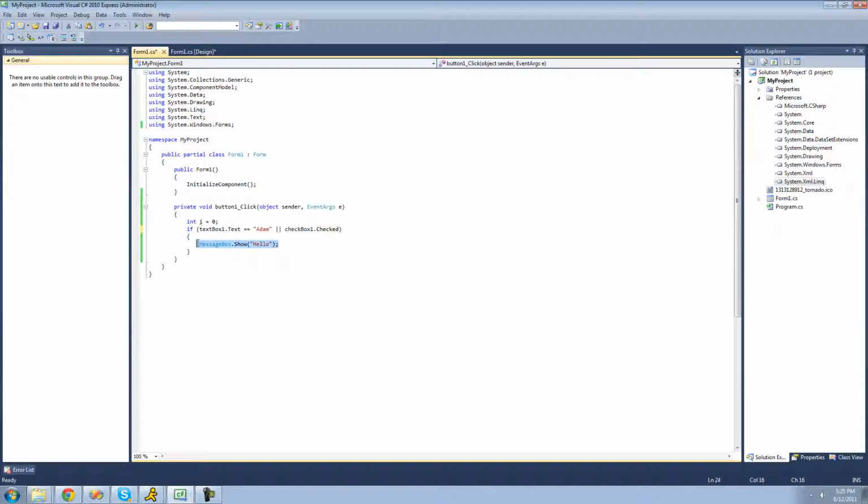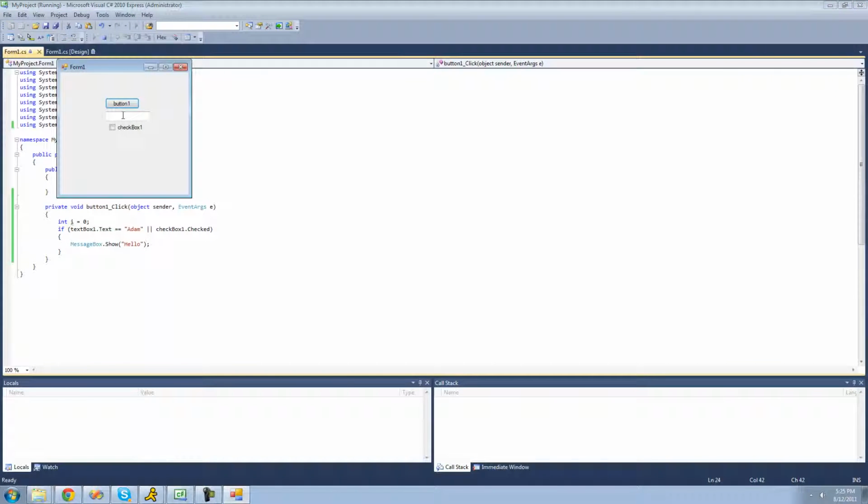So basically what's going to happen is it's going to check to see if textBox1's text equals Adam. And if it does, then it's going to go down here and show the message box, because only one of these has to be true for it to show this message box. So if textBox1's text doesn't equal Adam, but checkBox1 is checked, then we're still going to get this message box. So let's just go ahead here and make sure that this works.